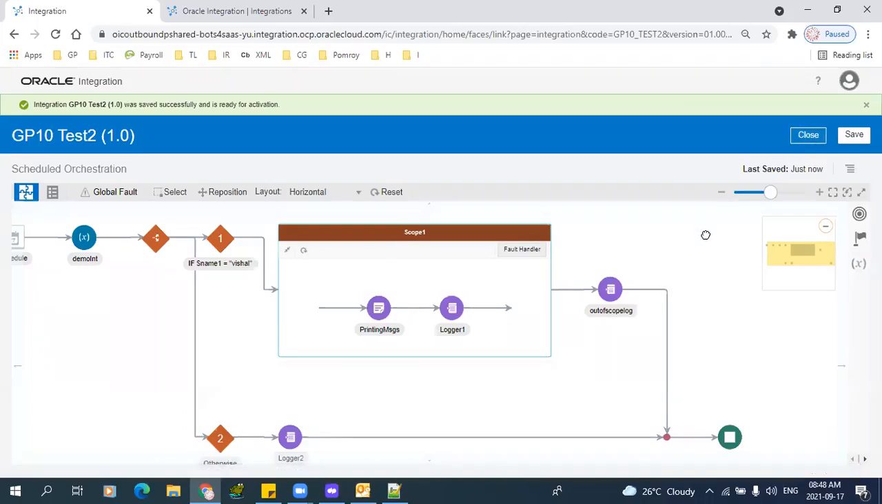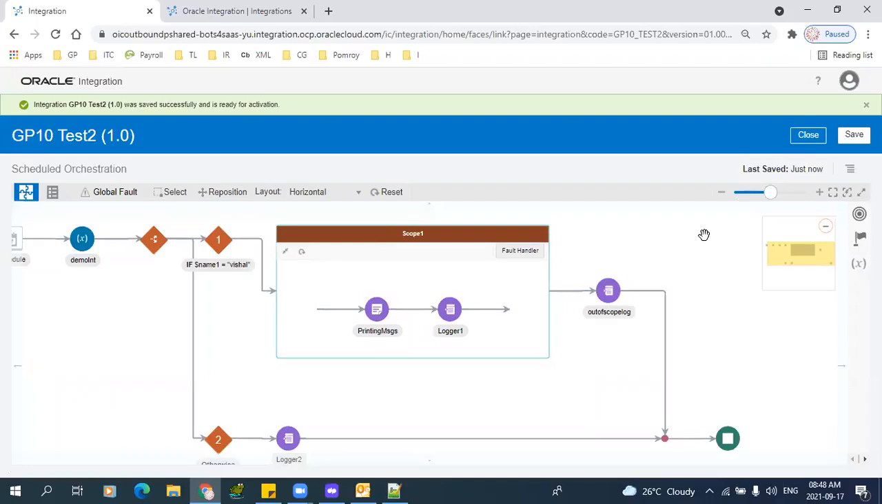An integration architect will be available in your team. Based on that design, we will finalize where we need to add the scope to catch the faults. Exactly, correct.